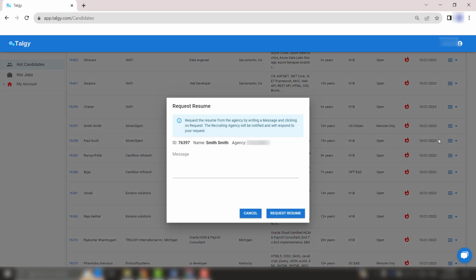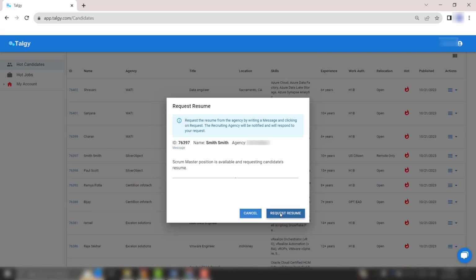A pop-up window will open up. Here you will see the ID of the candidate, name and the agency. Write a brief message like Scrum Master position is available and requesting candidate's resume, and click on Request Resume.